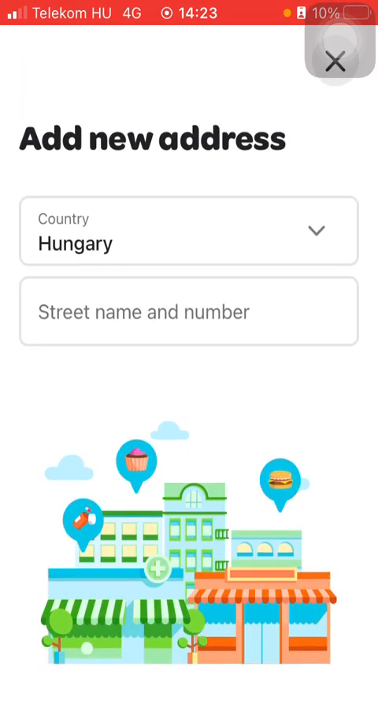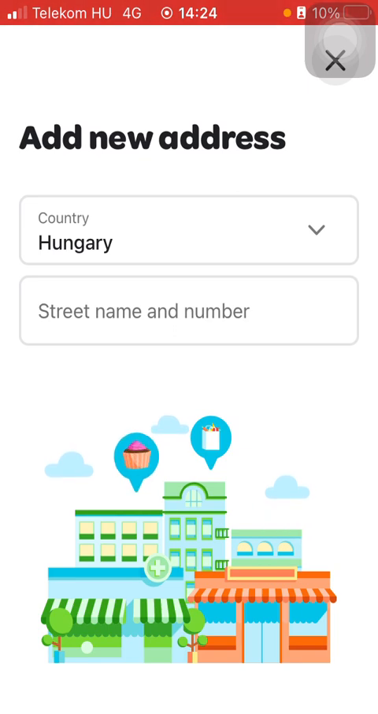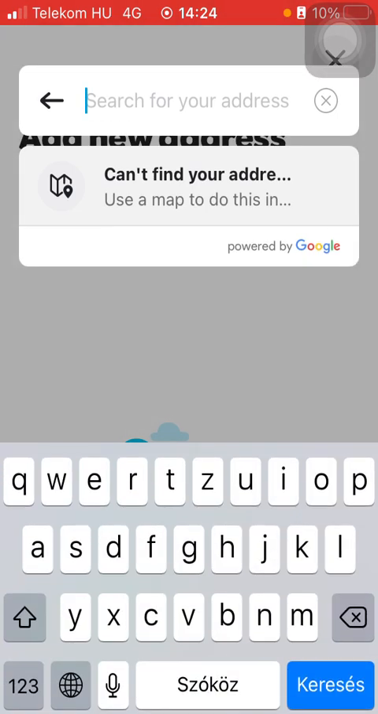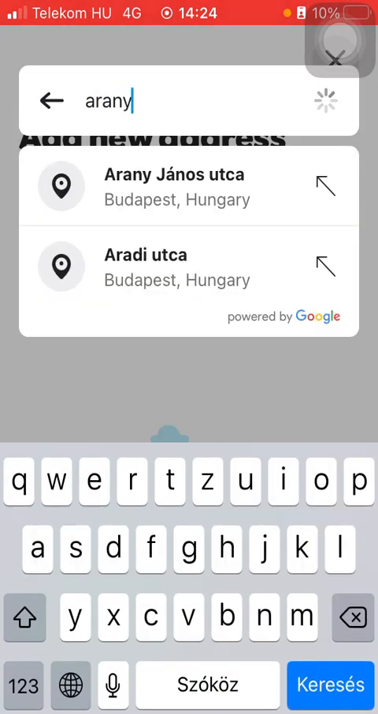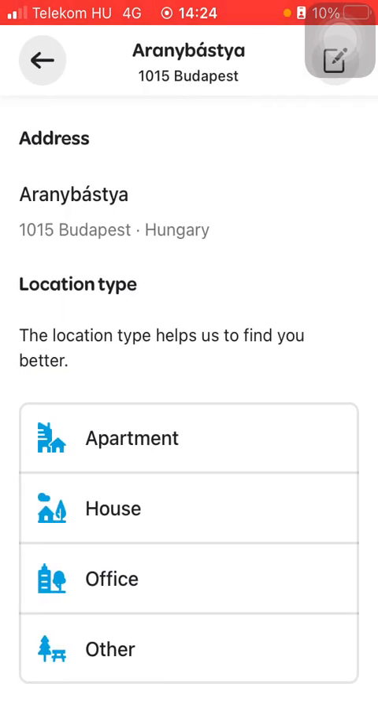Tap on the one indicated with a plus icon so that you can add the new address by typing it in manually. First select the country and then type in the street name and tap on continue. Then you should see your address at the top of the page.